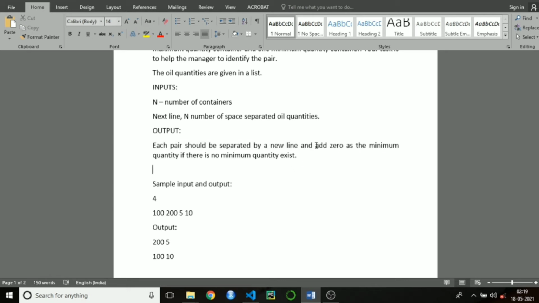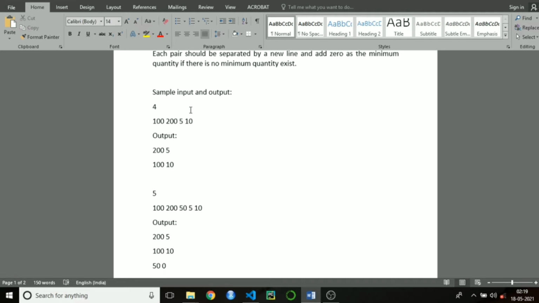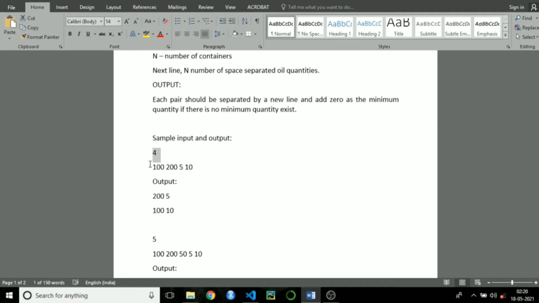They have also included one more point here: add 0 as the minimum quantity if no minimum quantity exists. I will come to this point later in the explanation. So let's see the sample input and output first. They have given 4, this is the n number of quantities. After this they have given the list of quantities. These are the output, that is a pair, one maximum quantity with one minimum quantity.